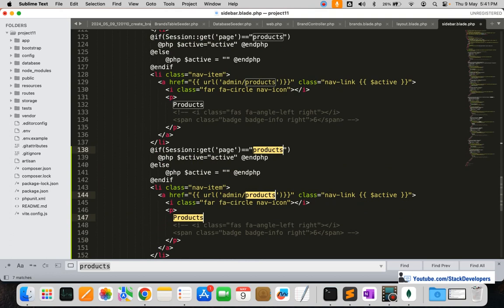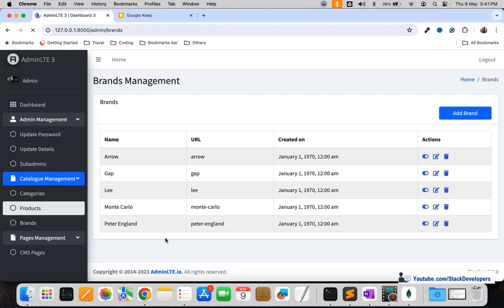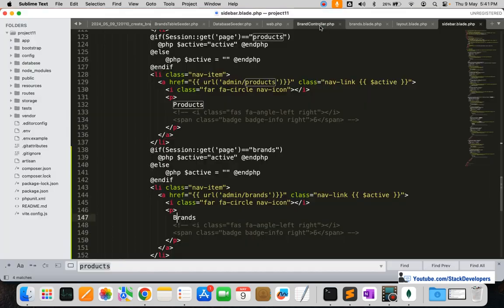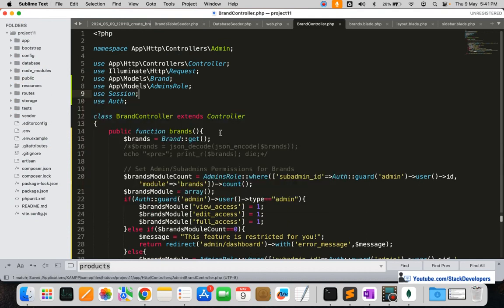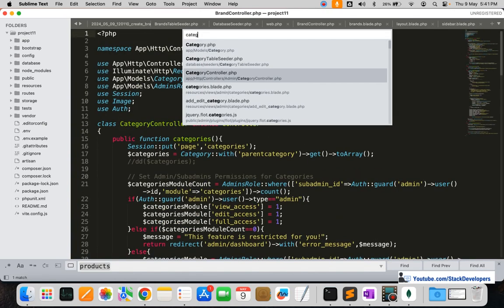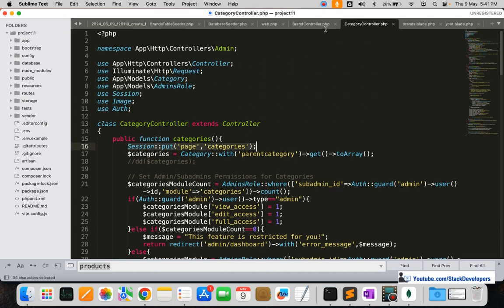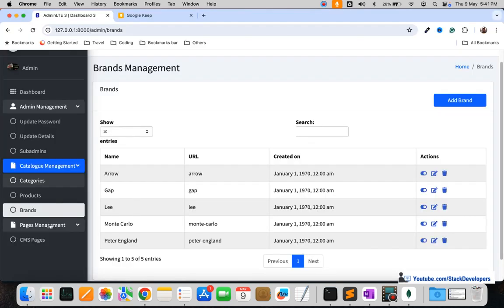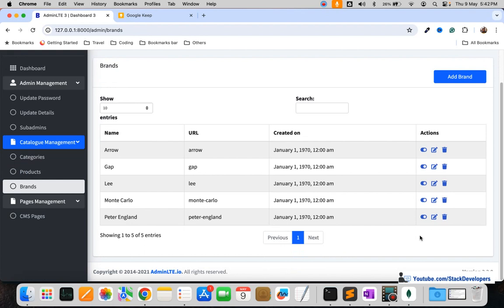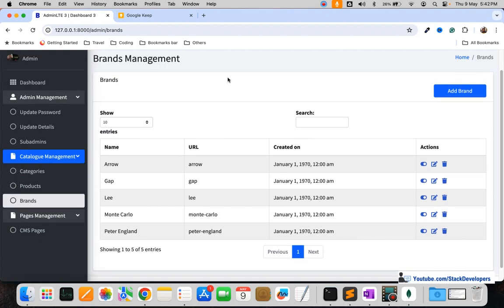Brands and here. So let's see. So brands, and we are going to highlight the brand as well, and for that we are going to add the session, like we have done with the other modules as well. Here we are going to put the session for the brands as well. Now we are going to see if we are able to highlight it at the left sidebar as well. It comes under the catalog management, that's why catalog is also highlighted and brands is also highlighted, and we can see the data table also. We can see all the brands here.